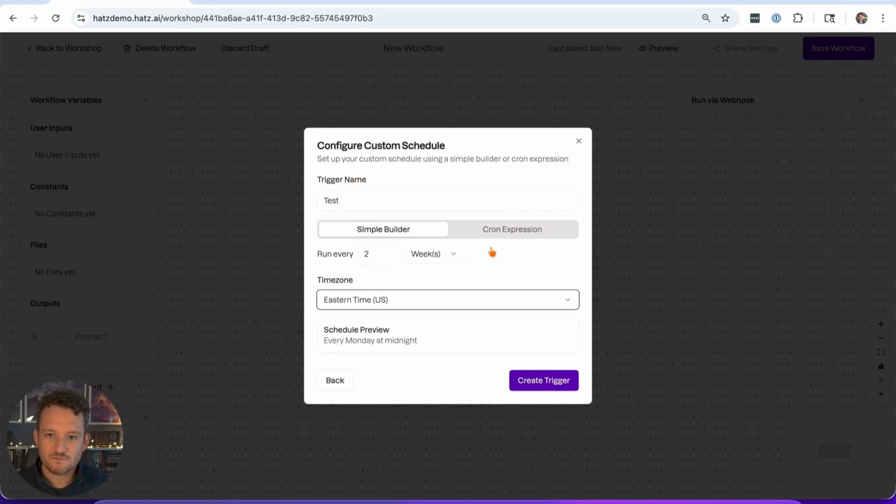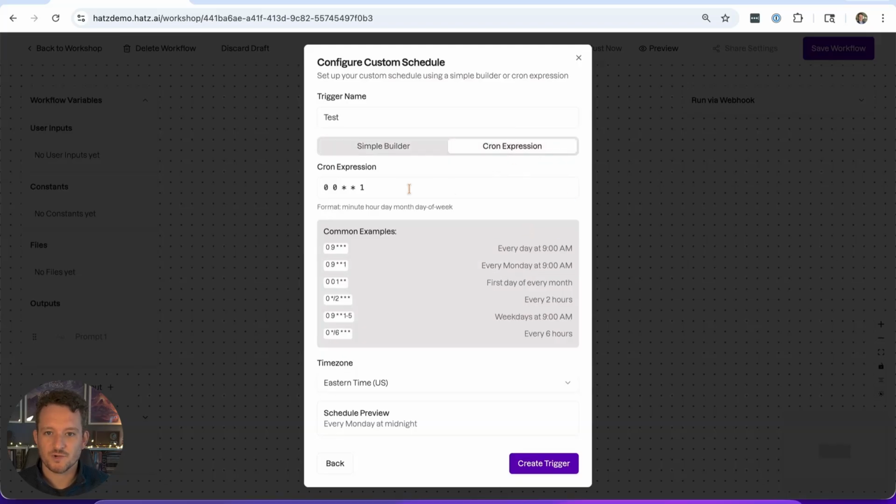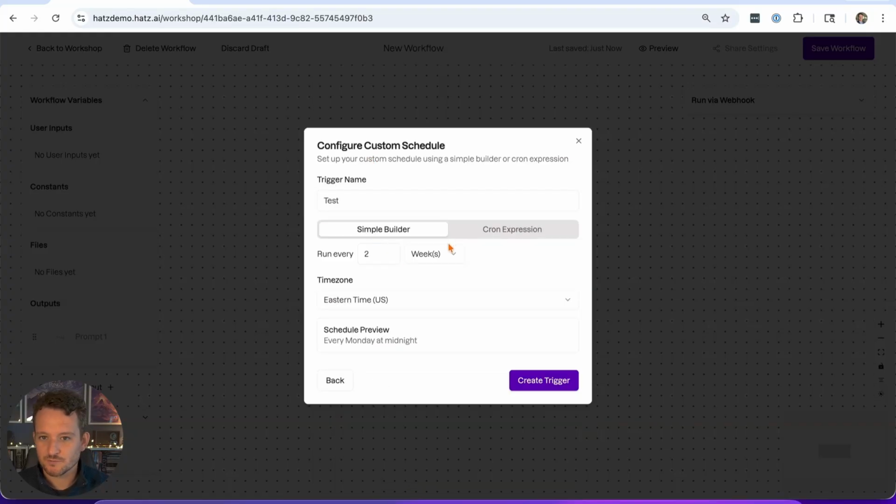If you want to get more specific with this, you can create these cron expressions. You can use AI to help you come up with what these look like if you want to get really, really granular here. But the simple builder is good enough for 99% of your use cases.